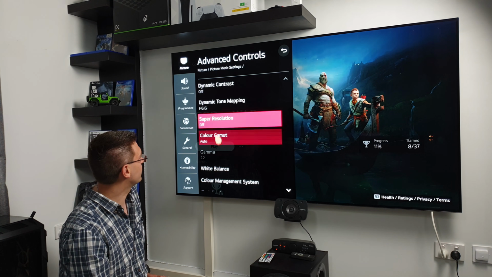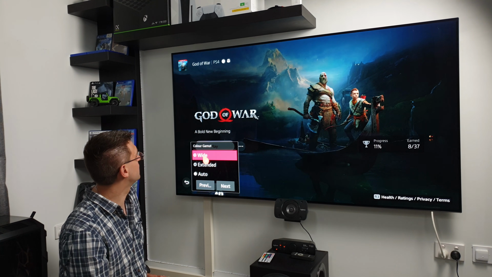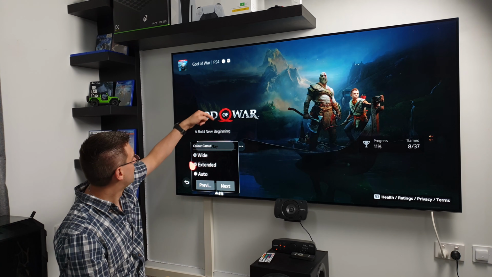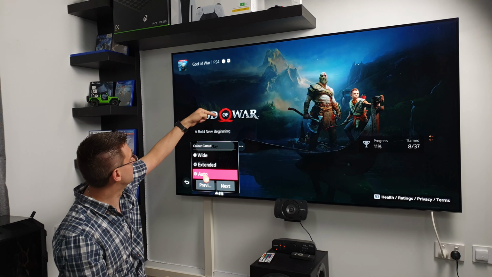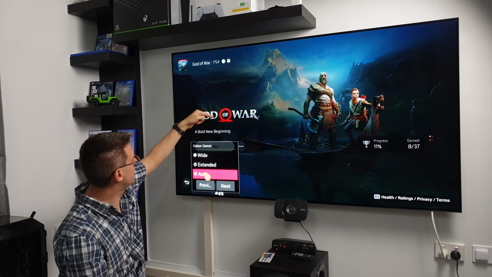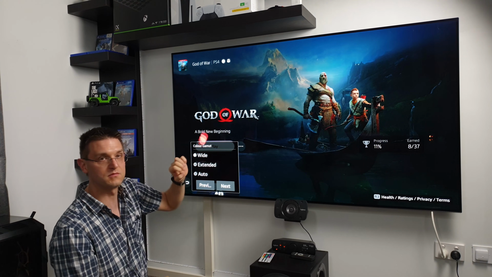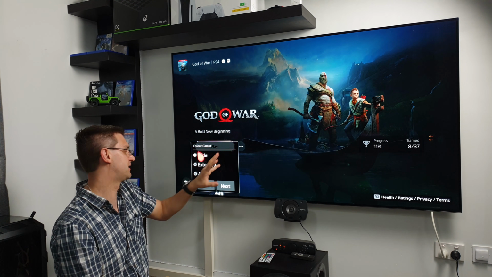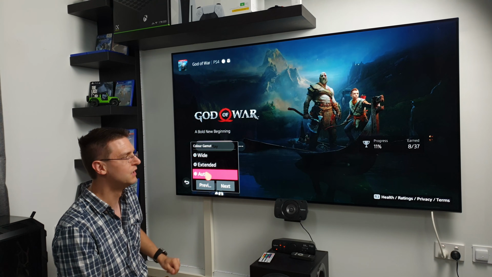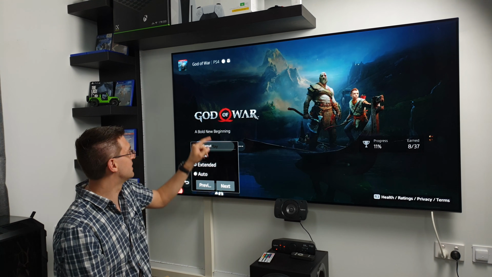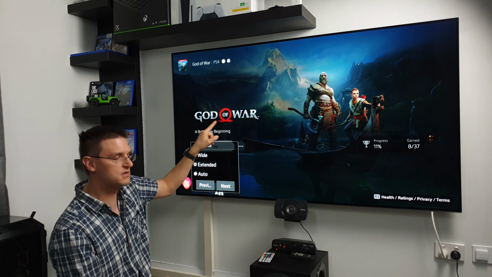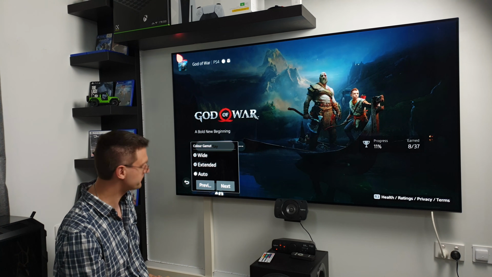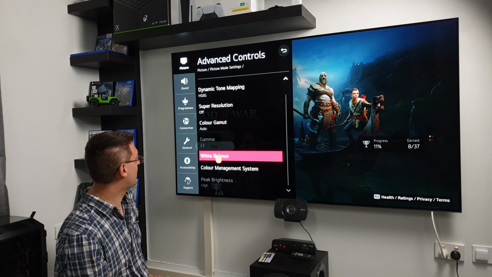Okay. Color gamut, this is what we talked about. I'm very sure, I don't know if you can see this on your camera, but when you change this from auto to wide, the red is very vivid, and this is wrong because this TV is calibrated. It has to be on auto, and it looks to me like PC mode is changing this to wide. Moving on, white balance.